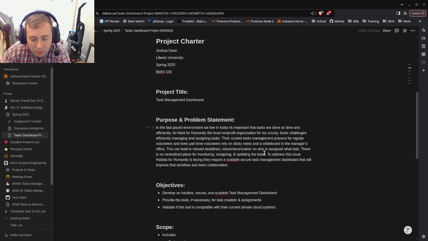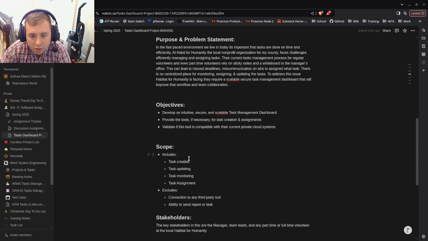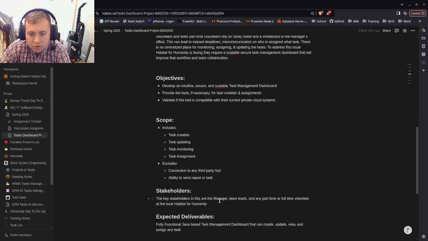To address this issue for Habitat for Humanity, I gave them the option of having a task management dashboard created out of the Java framework, a Java code program. I think that'll improve the workflow and team collaboration there. Objectives here, and then the scope. Stakeholders are obviously going to be the manager, team leads, and any part-time or full-time volunteers at the local Habitat for Humanity. Those benefit the most from this program, and then the expected deliverables.